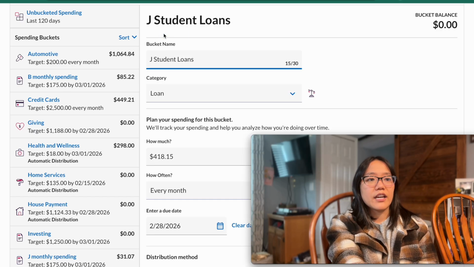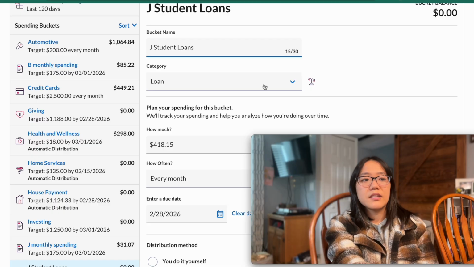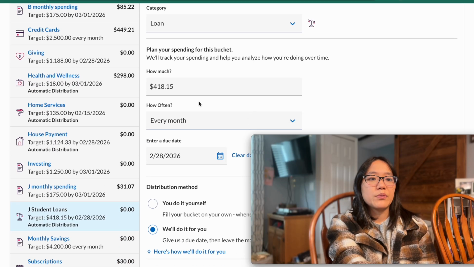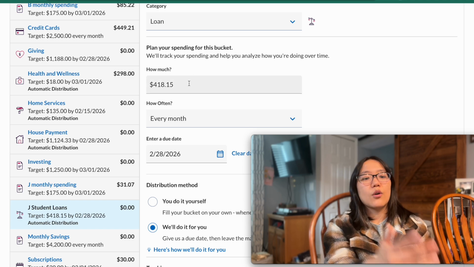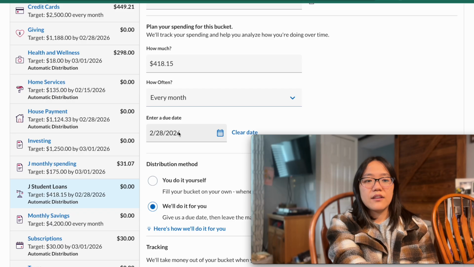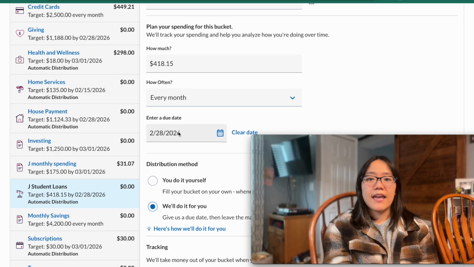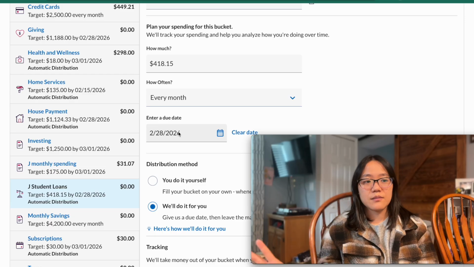Then if you click on edit the bucket, you can edit the name, you can edit the category. This one is a loan. And then this is where you plan your spending. You can say, how much money do you want in this? So we do $418.15 a month to it. Then how often, we want it every month, and then we enter a due date for when we want this to have that money in there, and I usually say the last of the month. We are a month ahead in our bills, so we're always using this money to cover next month's bills.